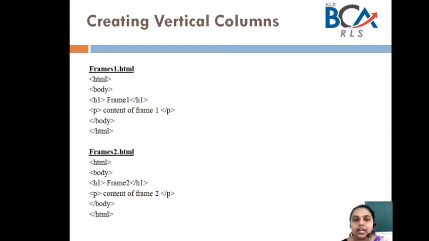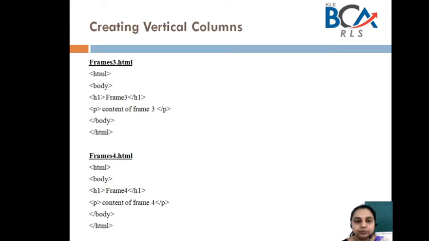The same thing I have done for the remaining 3 frames. You can change the content, not necessary you have to write the same thing. Okay, it is according to your requirement you can change the content. Now frames2.html also same thing, it is going to just display frame 2 and then content of frame 2. Frame 3, content of frame 3, frame 4, content of frame 4. So now 4 separate files are going to be loaded into a single browser window. Okay, so we will see one demo example on how we are going to create vertical columns. When you see the demo, it will be quite clear.